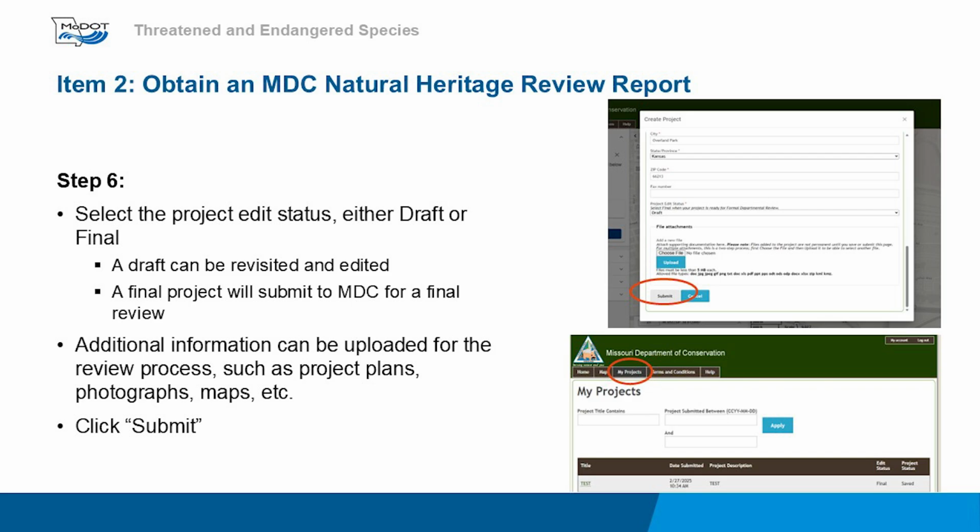If you have additional information to upload for the review process, such as project plans, photographs, maps, etc., you can select those files under Choose File and upload them. However, these are not required. Next, click Submit. This will save your project and the Create Project box will disappear and you will be returned to the map. A notification email will be sent once the automated review is complete, which may take up to 5 minutes. This email will contain instructions on how to access your report.